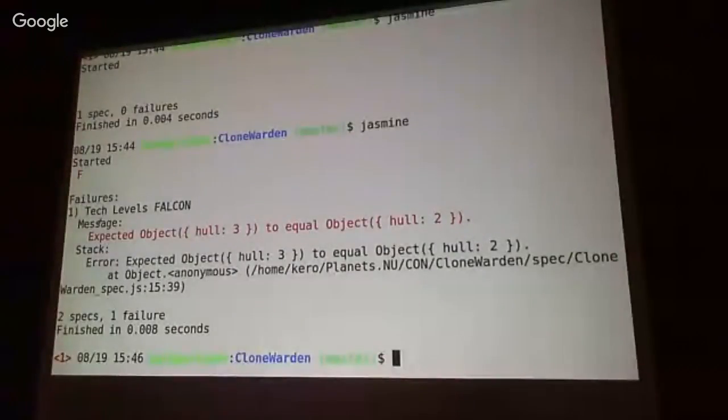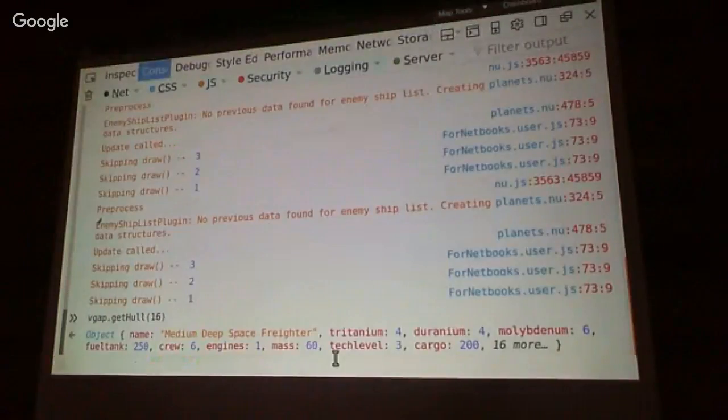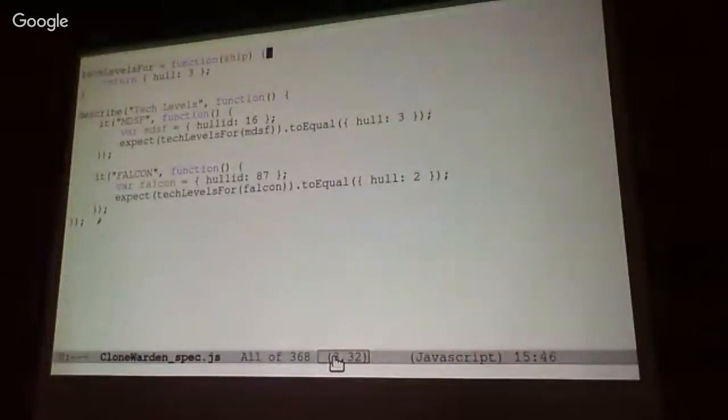This looks like a lot of work, but actually we haven't done anything yet. And when you get used to this, it goes really fast. I run the test again, of course, with the Falcon, I get the wrong stuff. So we need to do something more clever here. Let's go and do something more clever.